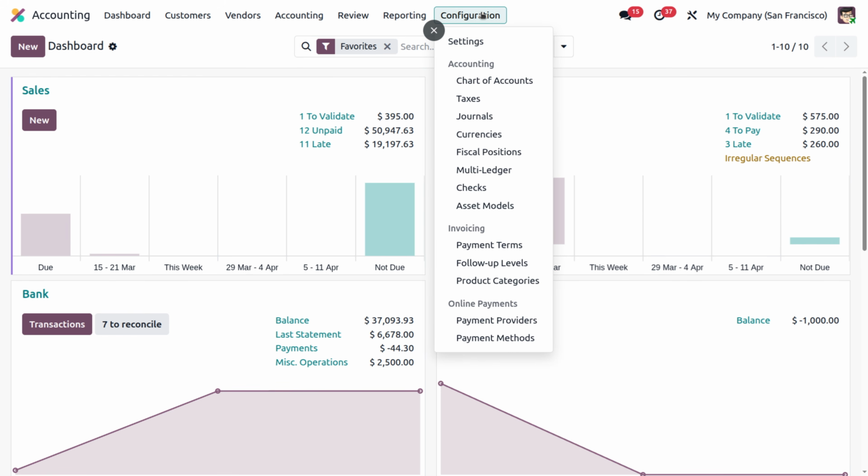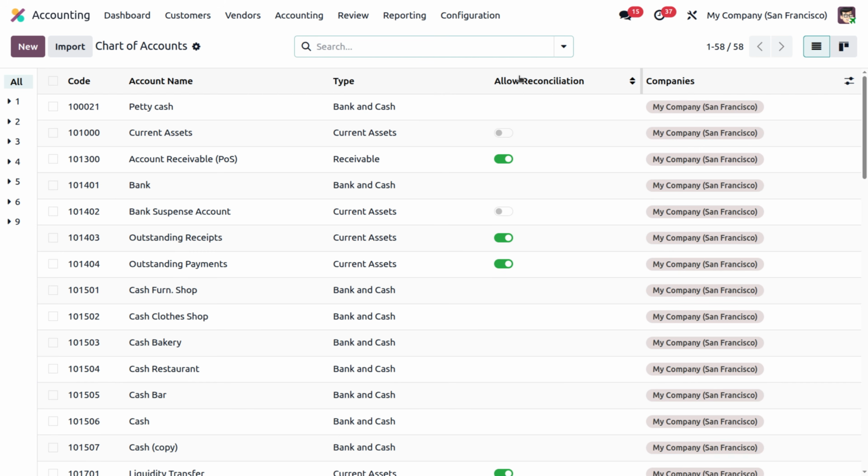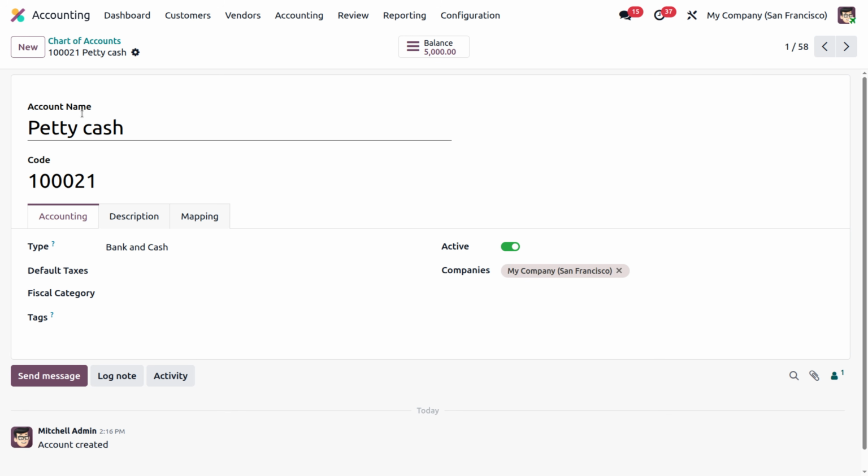Moving on to the configuration, we need to set up two things: a chart of accounts entry, which is an account for the petty cash, and a journal as well. In the chart of accounts, I've just created an account called petty cash. You can simply create a new account like this by clicking there. You provide the account name as petty cash, use a code, and choose the type of this account as bank and cash. Once you're done with that, you have configured all of it.